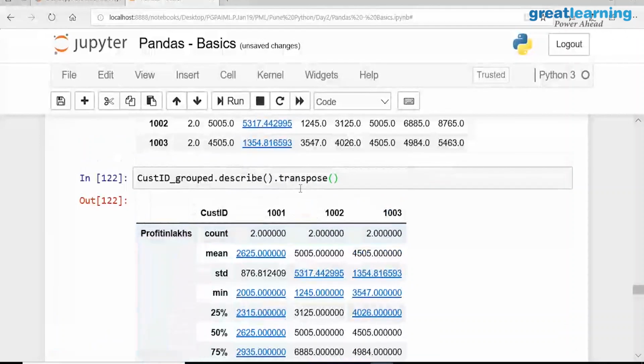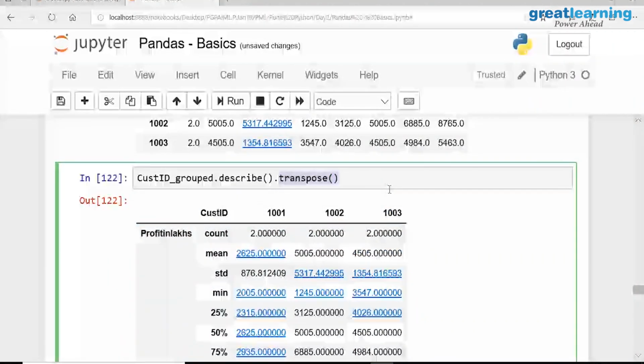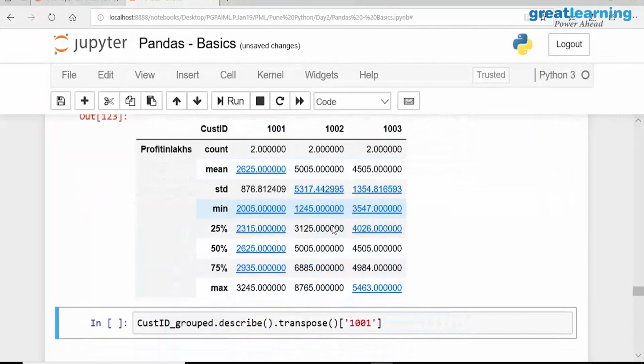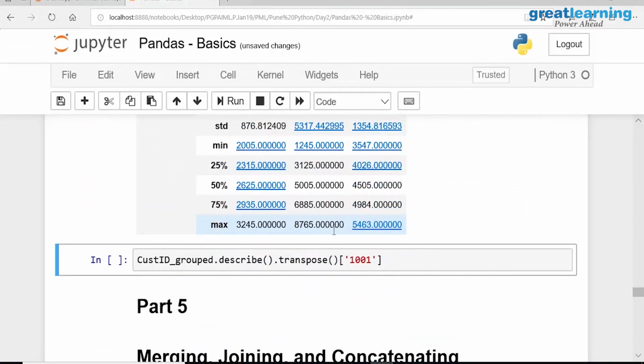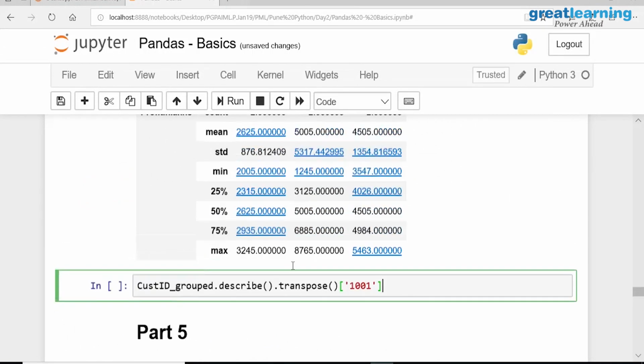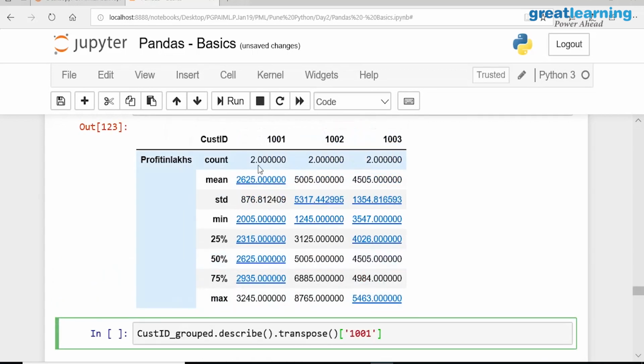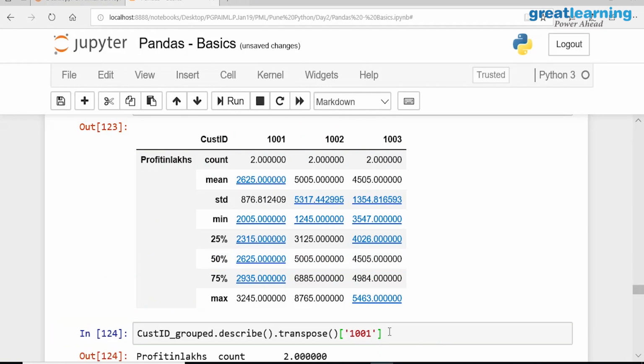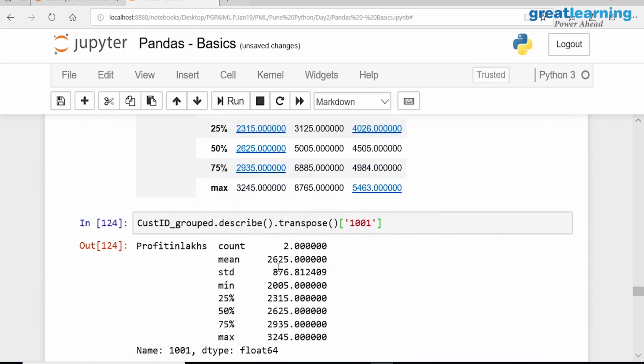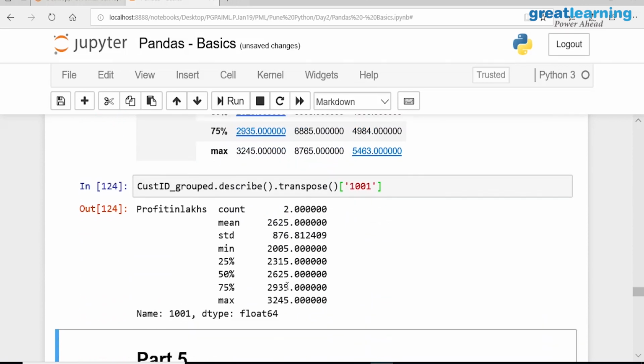Instead of the entire word transpose, I can also say simply T. Same thing. Okay, if I want to apply a filter on it, this is also a simple data frame kind of thing. I can get only one particular record now. If I want only one particular column, then I can get only that particular column as a list.